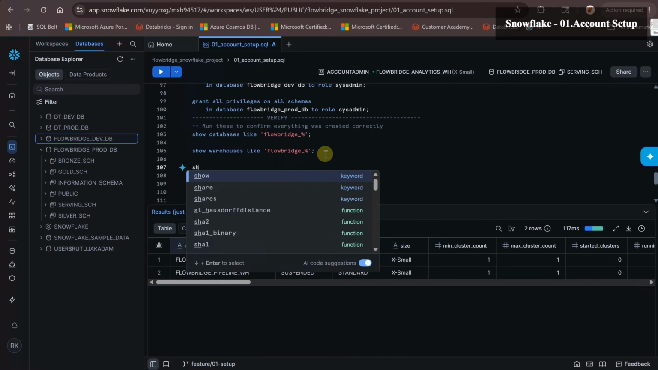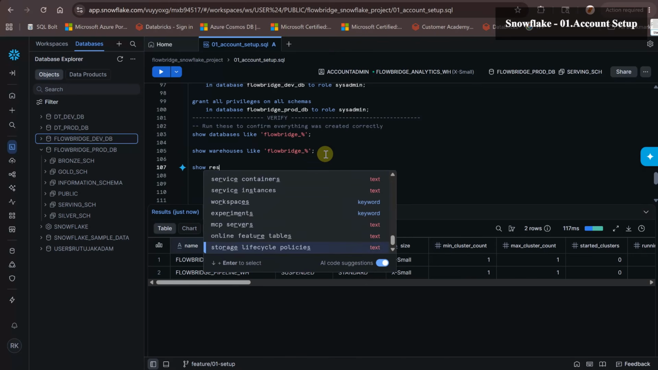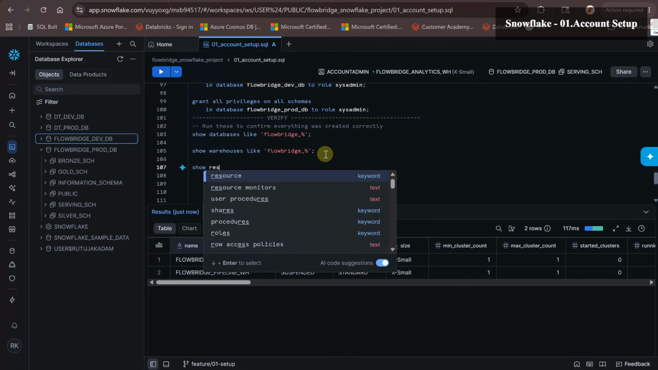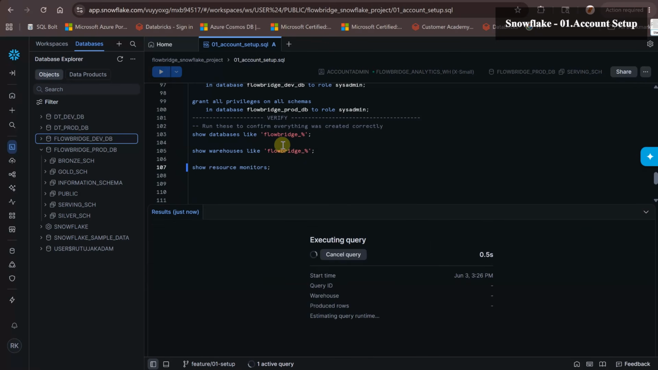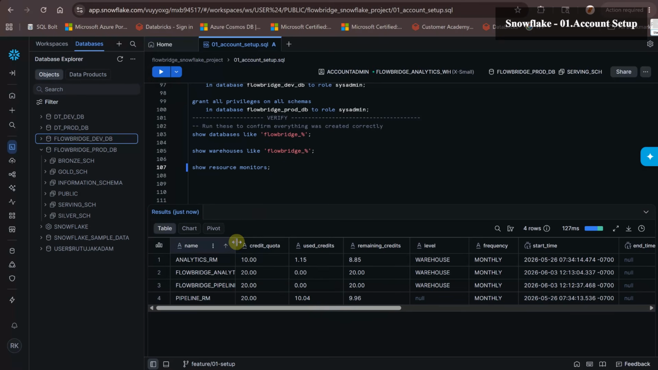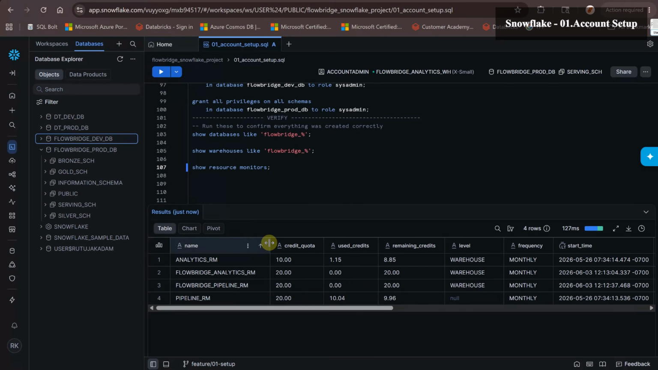We can say show resource monitors and run this. It will show all the resource monitors which you have in this Snowflake account. Out of these, the first and last were already existing for another purpose, and the second and third we have created for this project. So this is how you can always cross verify whatever you have created.